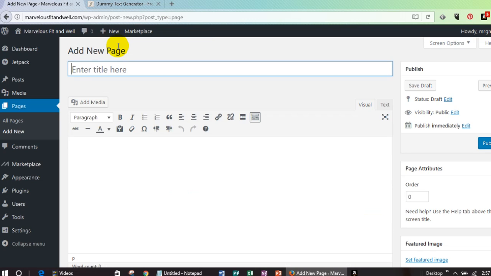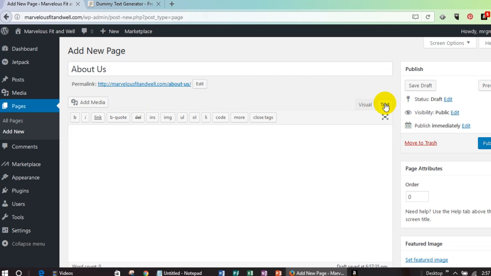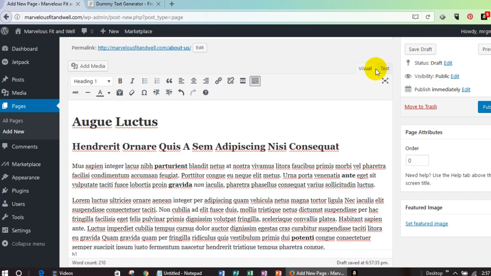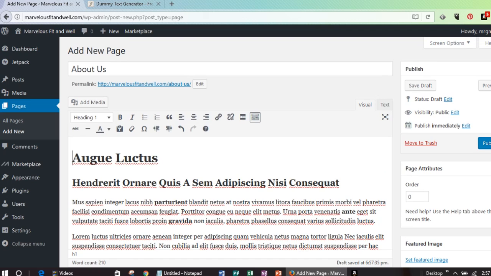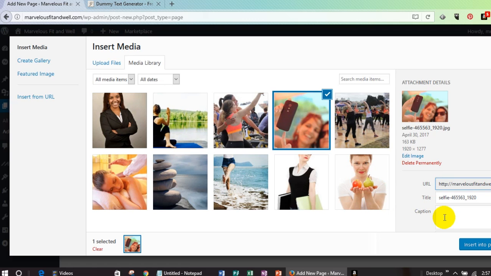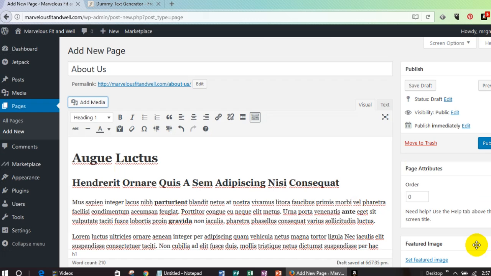So now our last page that we're going to add is our About Us page. And there again, I'm going to just paste in my dummy text. I'm going to go to my text editor, and I'm going to hit Control V, and then I'm going to go to the visual editor to make sure that everything is formatted. Looks like it is. And I'm going to add a picture. So now, let's see, I guess I will add that picture.